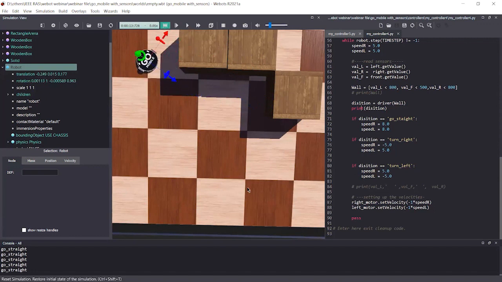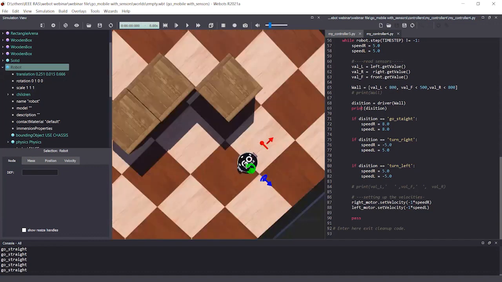So what I'm going to do is we need to control that as well, right? So let's check whether the driver gets the decisions.